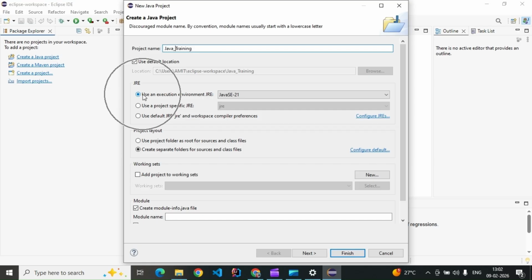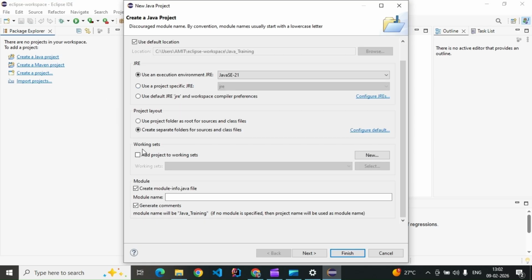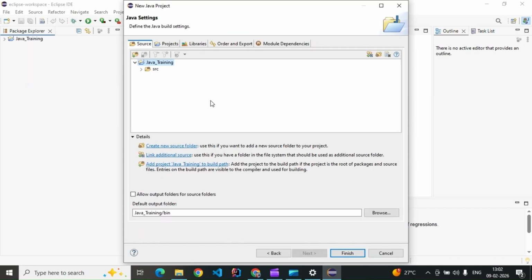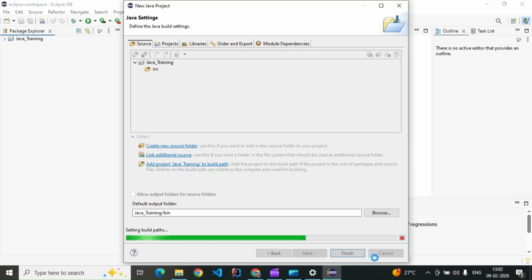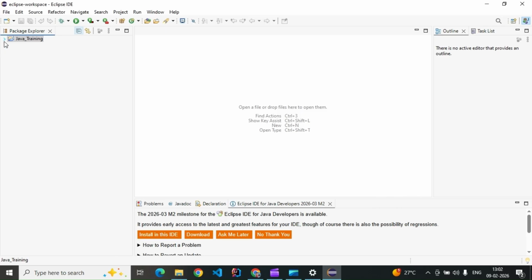So you can choose this option and you can click on add project to working set, so that whenever you open your IDE, you will see all the projects here on the left navigation bar, and you can say Next just to see if there are more options to configure all these things, right? Okay, so we can click on Finish, and this is our first Java project.